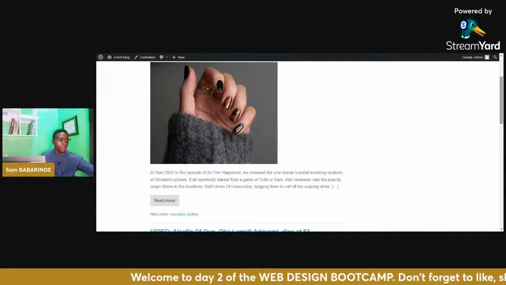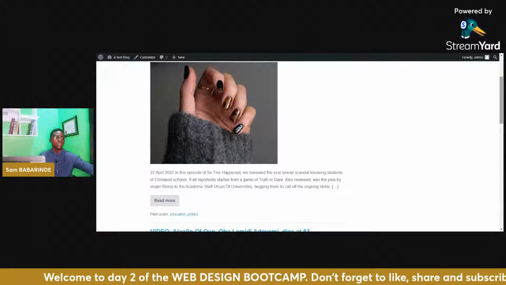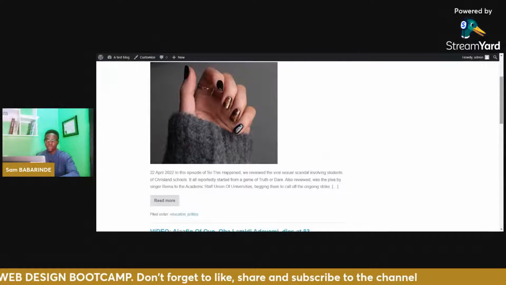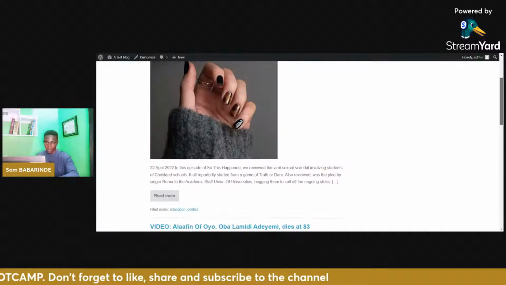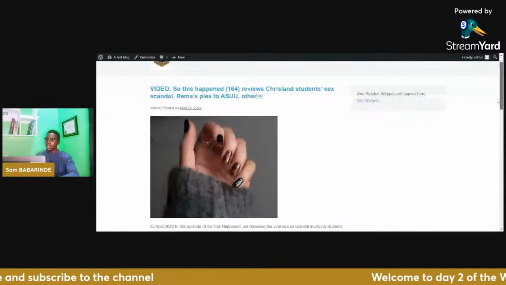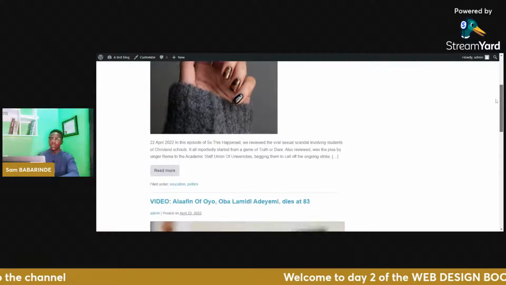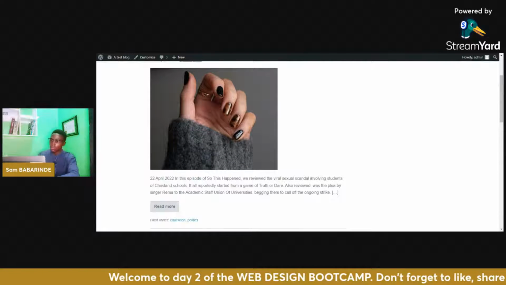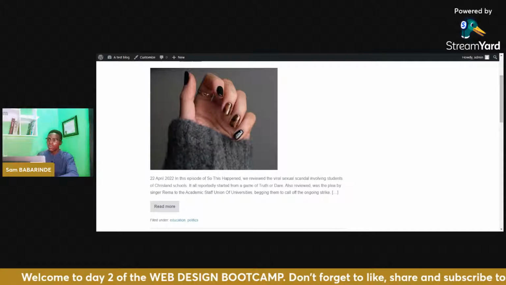So we have two posts here. We have two posts here now. You can see. So this is what it looks like. So you continue adding posts, and you continue adding more and more content to your website. So like that, like that.